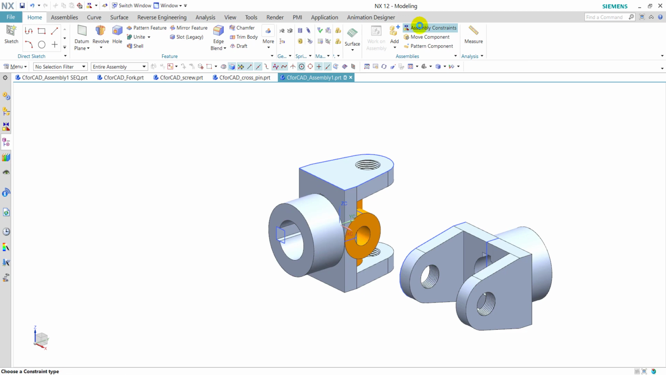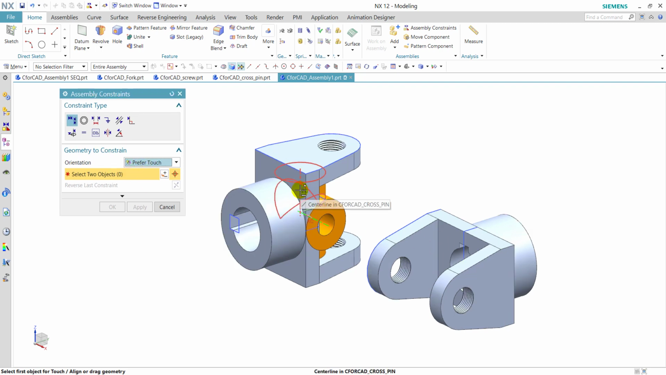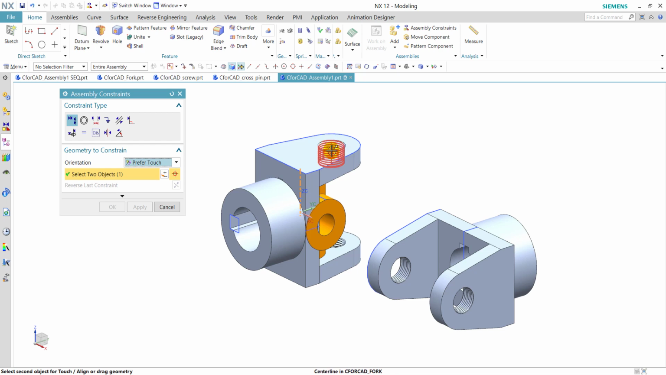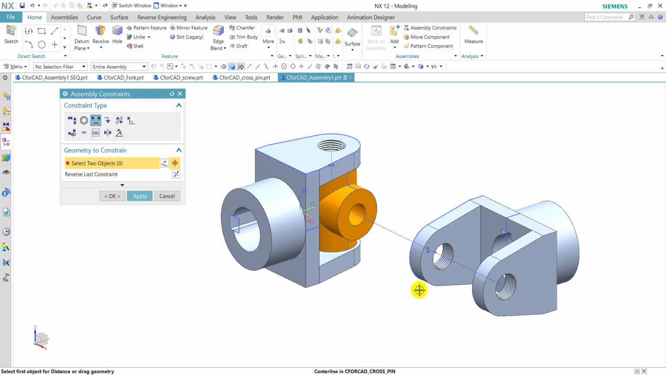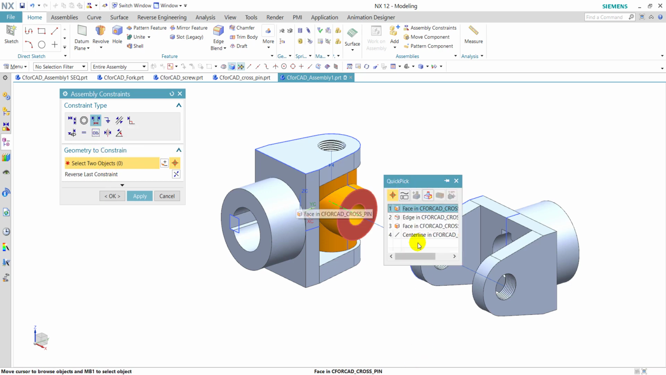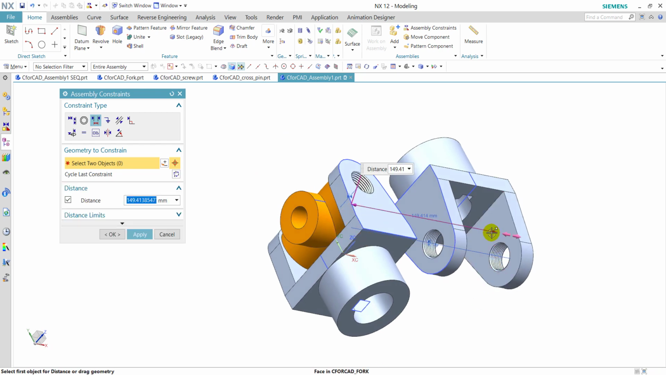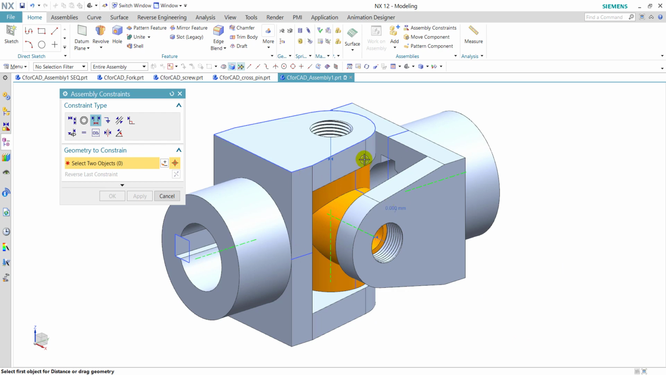Now we have to assemble here. So go to assembly constraint, select the touch and align constraint. Here select prefer touch. First we select the vertical center line and then we select this center line. Now click on apply. Now select this center line. Select the center line in cross pin. Now go to distance. First select this face and then select this face. Enter the distance 0 and click on apply. So it will assemble like this.